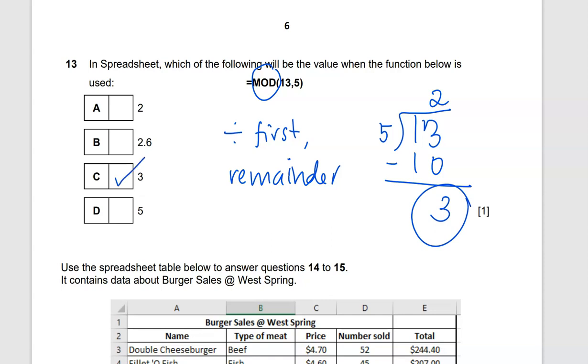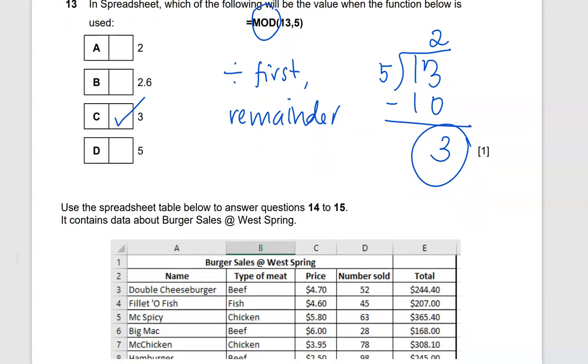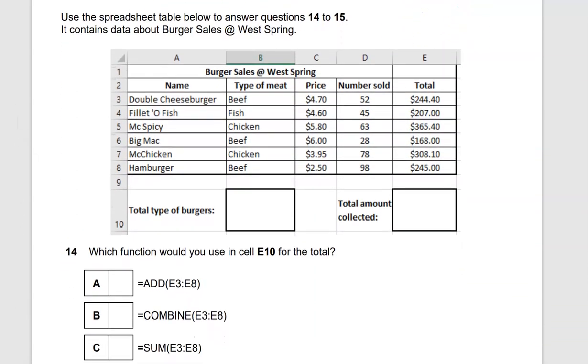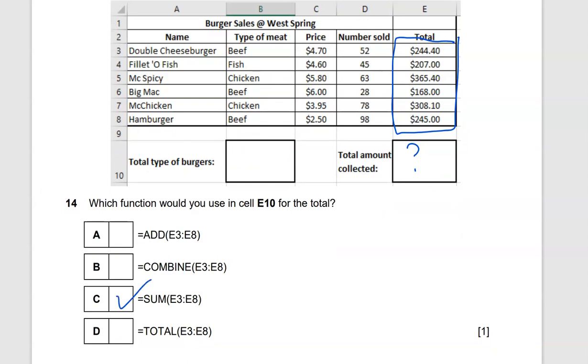13 is C. Next, use the table below to answer questions 14 to 15. So it's about burger sales at West Spring. Okay, so we want to know in question 14, which function would you use in cell E10? So E10 is the amount of money collected from the sales, so it is likely to be a sum of the cells above it. Okay, so above it is E3 to E8. So C is the answer for question 14.